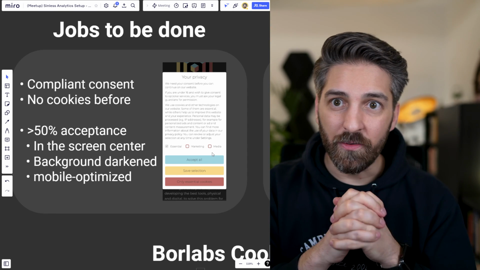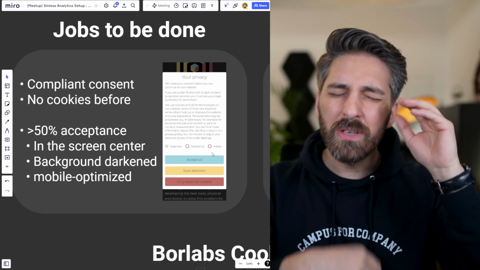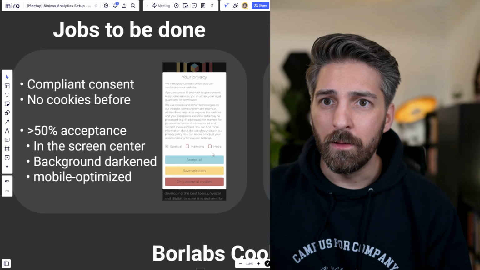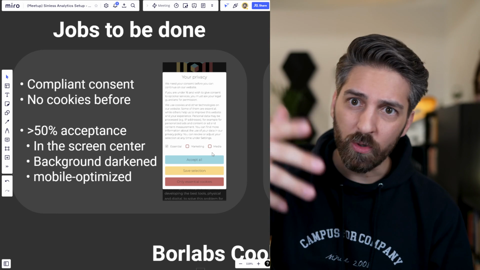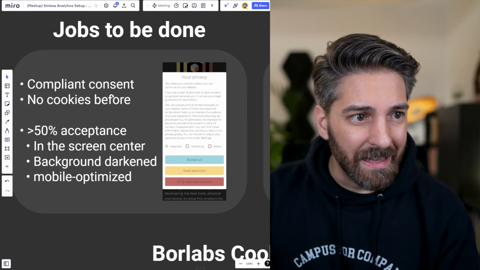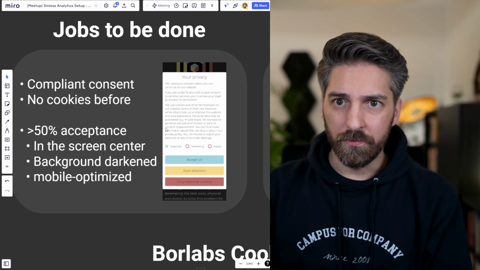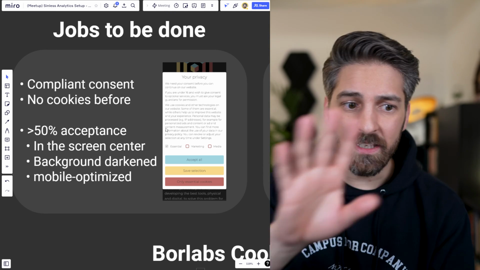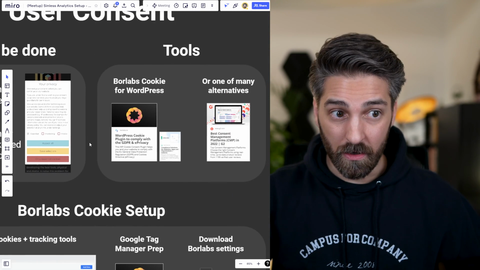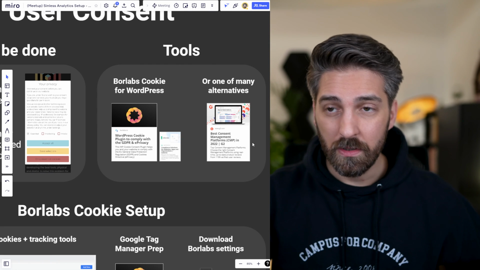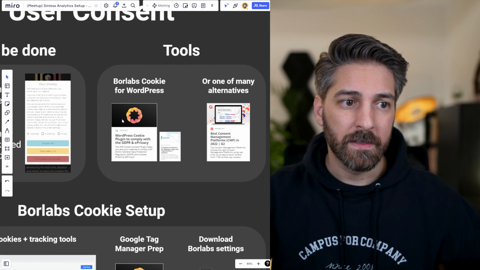Don't make a mistake of thinking, oh yeah, I can get away with that. You can get away with that for a while. But it's going to get worse and worse and worse. And those two jobs need to be fulfilled by those tools. And you can choose any tool you like as long as it gives you a good compliant consent rate.